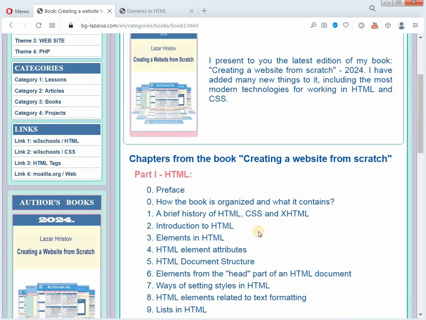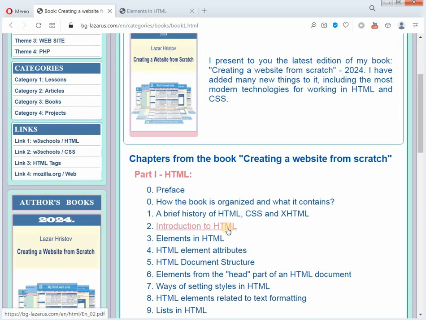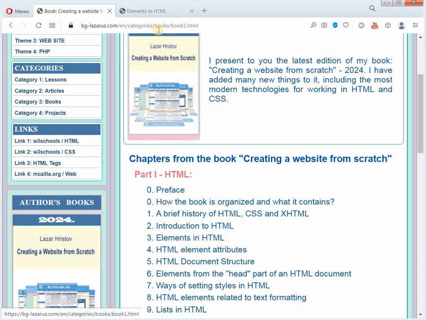Last time we looked at lesson number 2, an introduction to HTML, and now we'll take a look at lesson number 3, elements in HTML. We open the PDF file.